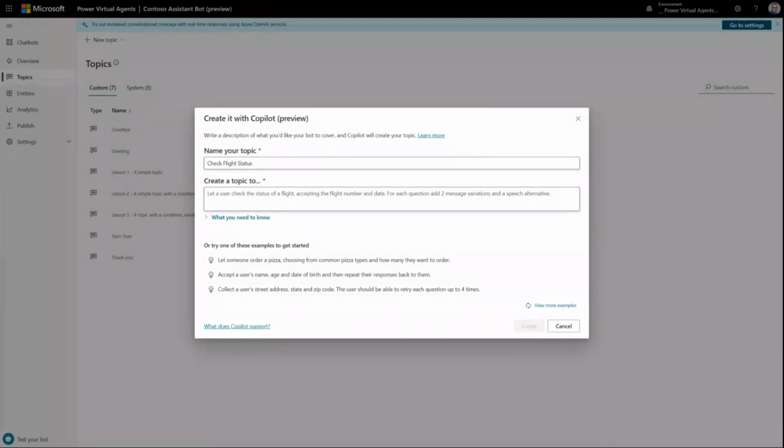And then I need to describe the topic that I want to build. And here I could be extremely vague. I could just say, create a topic that lets the user check the status of a flight. And if I do that, we're going to use GPT to actually go, okay, well, what types of information, what types of question would a user need to provide, right? Or we can be more specific. And our recommendation is definitely try and be a little bit specific in terms of what you're asking for.